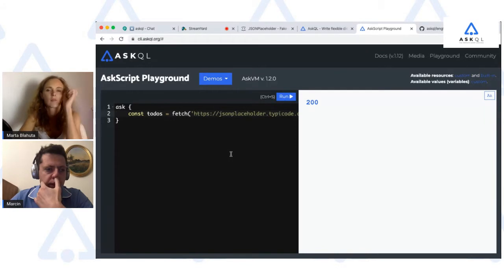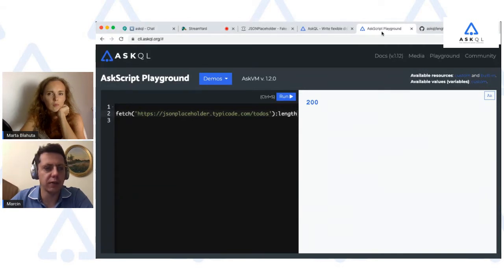Okay. Good job. So now currently the to-dos is a number, not an array. Something to keep in mind. I think it's more useful if this is an array because it allows us to do more stuff with it.